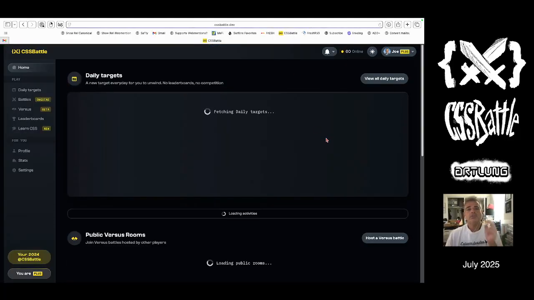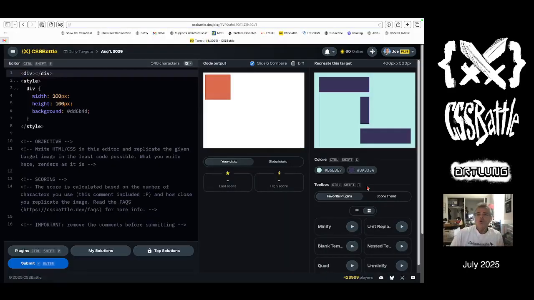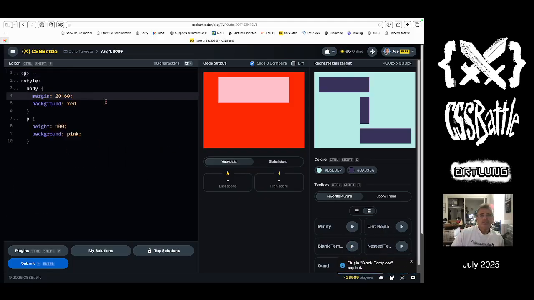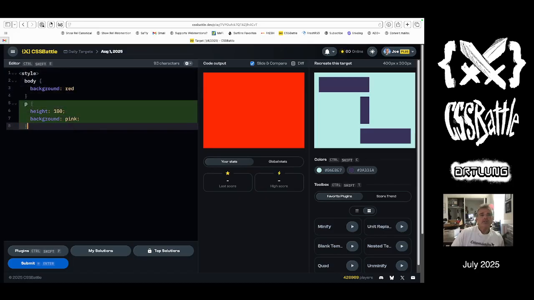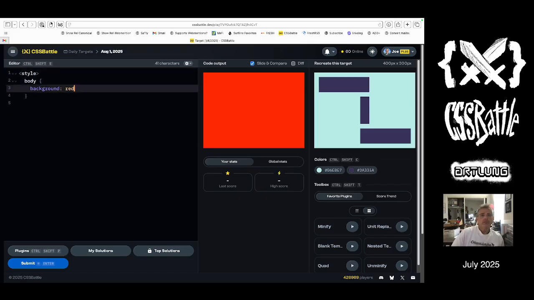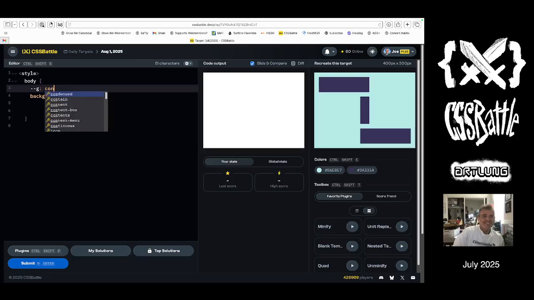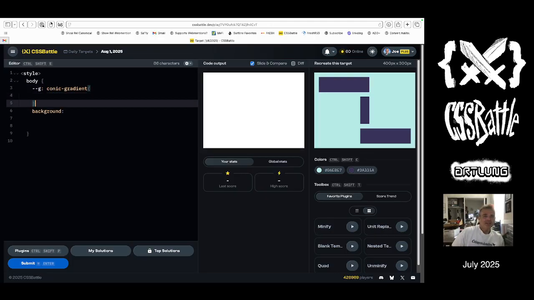To CSSBattle.dev and do the daily target. Oh, lovely, lovely. All right, what do we got? What is this thing? I'm putting in the blank template, but I think we could do this with just all conic gradients. That's actually how I want to do it, I think. And it's the same conic gradient twice, and then another conic gradient. Now, is this a dumb way to do it? It might be. Believe me, it might be.